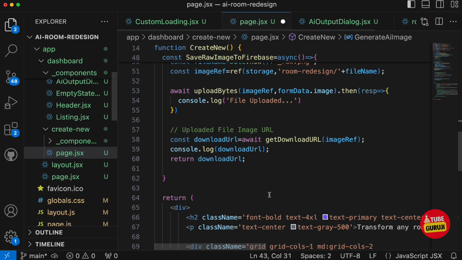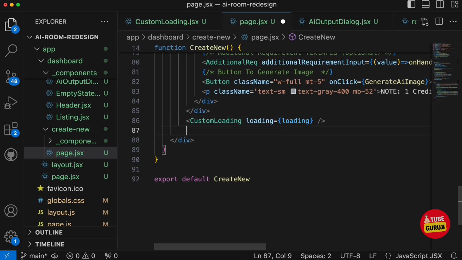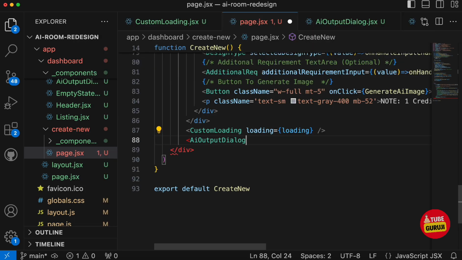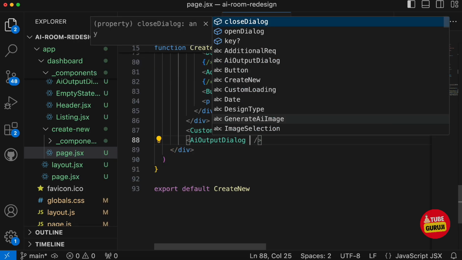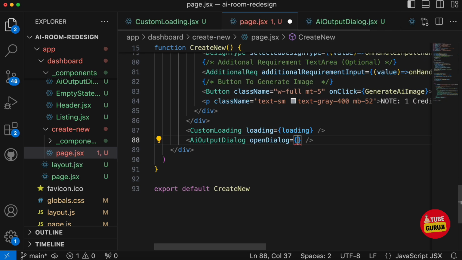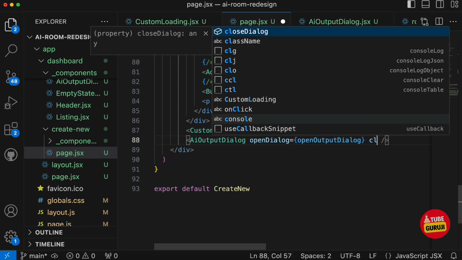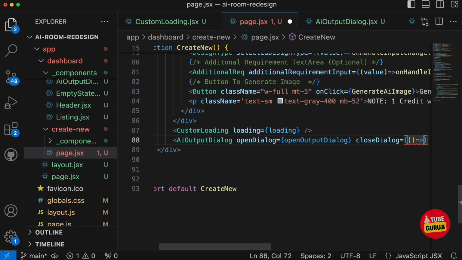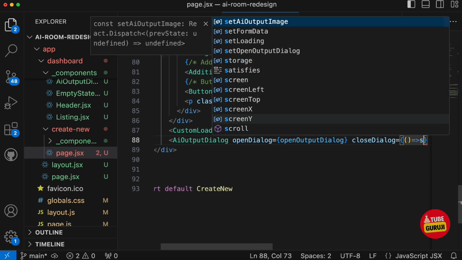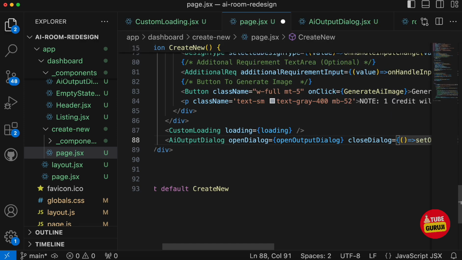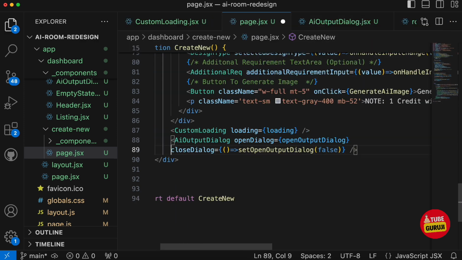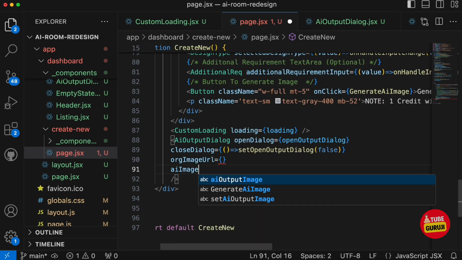Now let's import this component over here. So here we'll say AI output dialog. To this AI output dialog we need to pass open dialog as open output dialog, and close dialog. To this close dialog we'll simply set the open output dialog to false, so it would automatically close this one. Also we want to pass the original image URL, and then we want to pass the AI image URL.